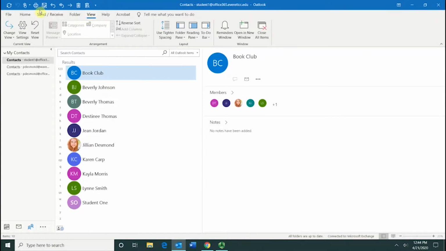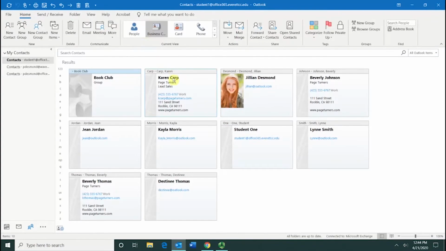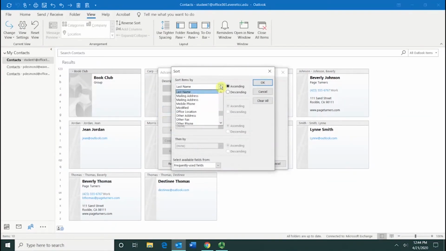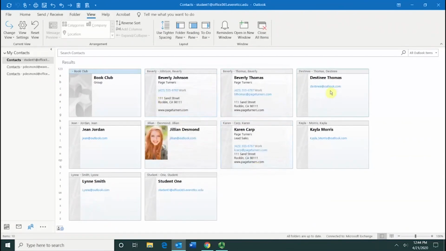If I were to switch over to the home ribbon and choose business card view, it's sorting by last name, as you can see here. If I want to change the way this sorts, I would click View, View Settings, Sort, and this time I'm going to go ahead and choose first name instead of last name, and I'll click OK and OK. And now this area is also sorting by first name.